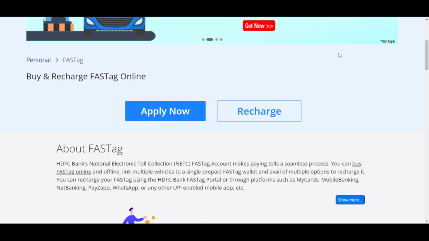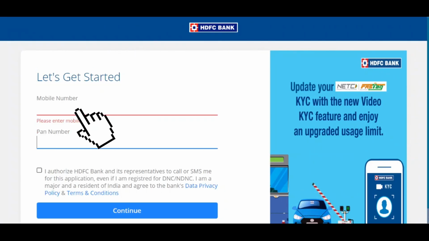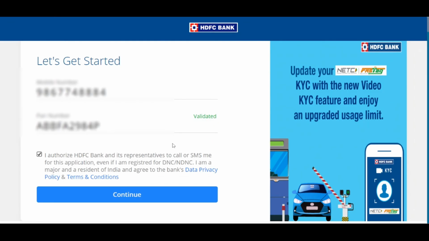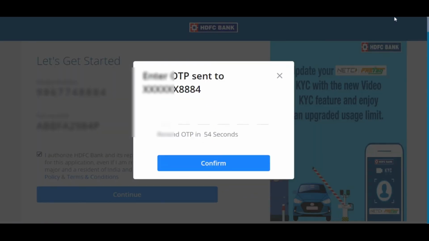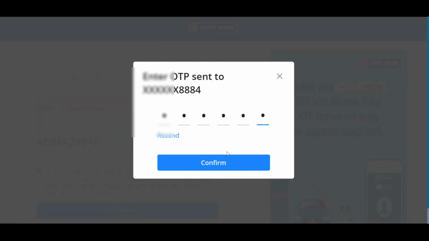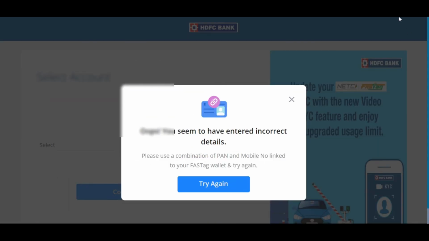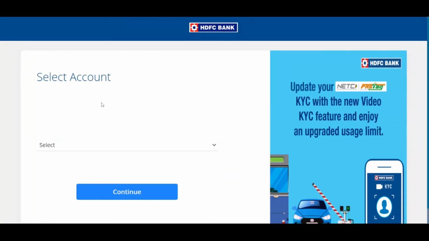Then enter your registered mobile number linked with your HDFC Bank account. If your number is not linked, don't worry, you can still proceed. Next, enter your PAN card details for verification. You will receive an OTP on a registered mobile number. Enter the OTP and confirm to continue.